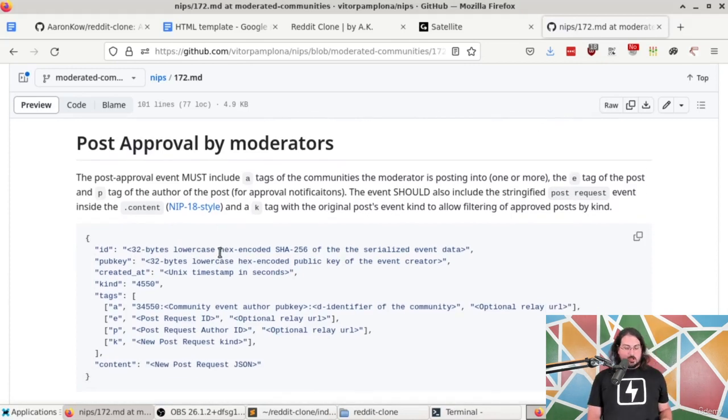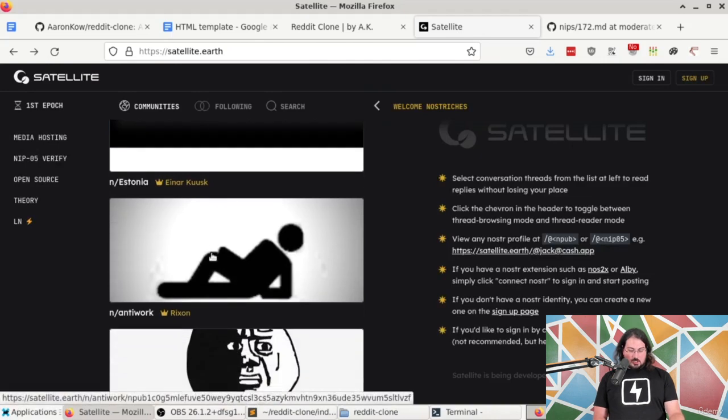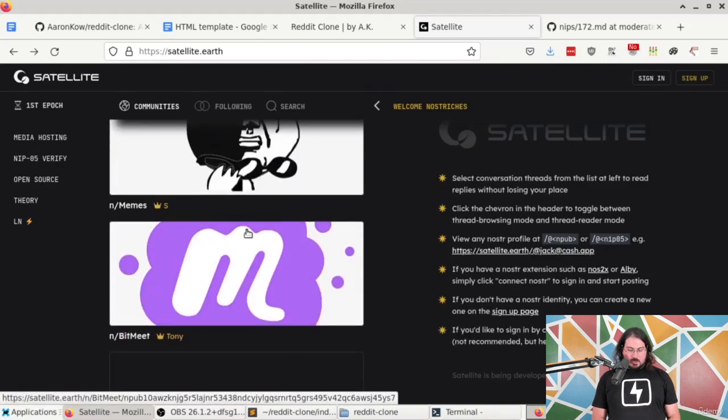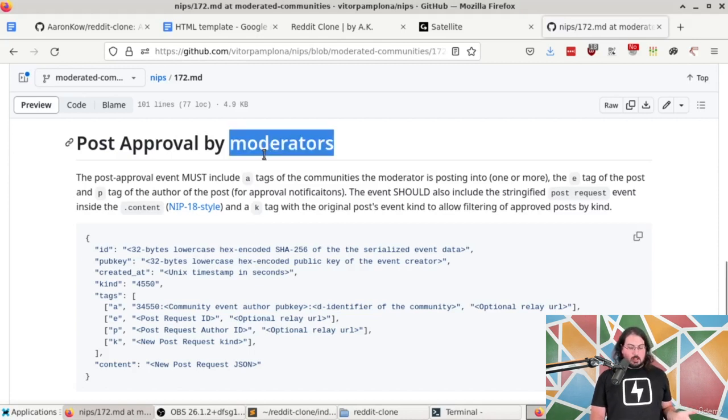But the main thing we're going to use here is this post approval. Every time someone wants to post to one of these communities, like the Estonia community or the memes community or whatever, anytime someone wants to make a post in there, it has to be approved by the moderators of that community. That's what sets Reddit apart from other forums, is that anyone can create a community where they're the moderator. So trying to emulate that on Nostr, he decided to have the moderators approve posts in their communities.